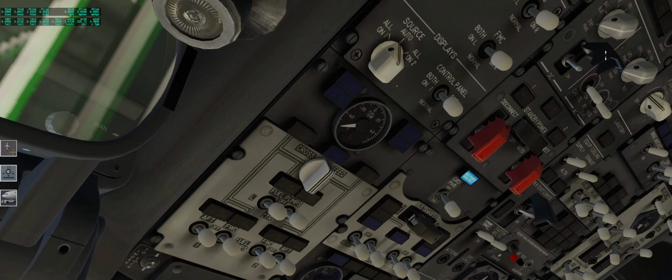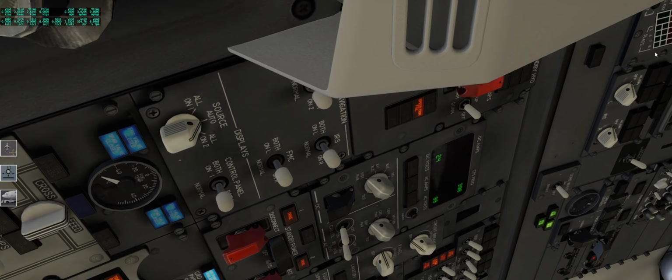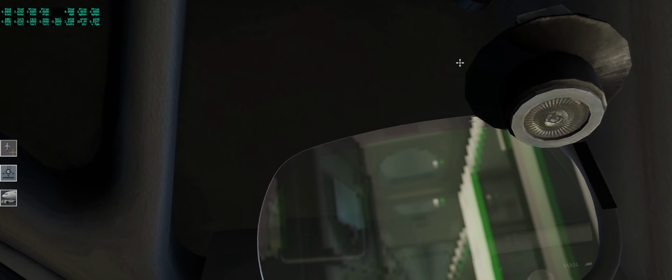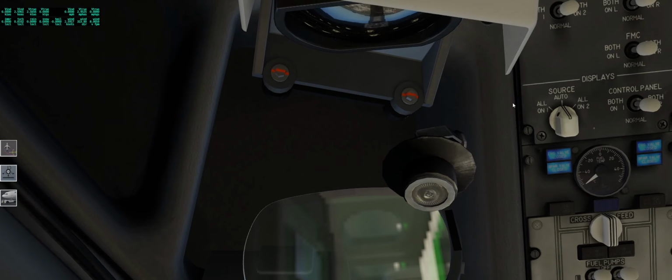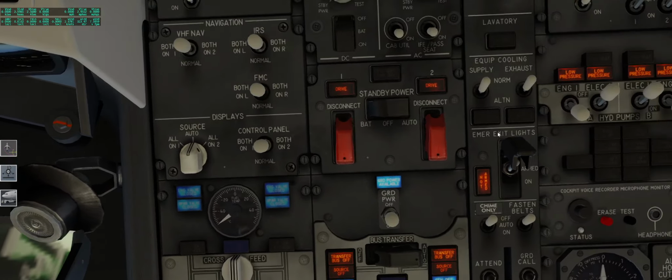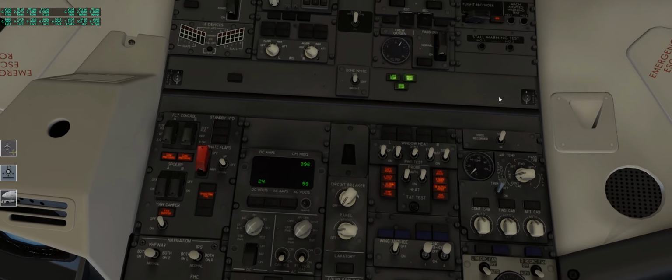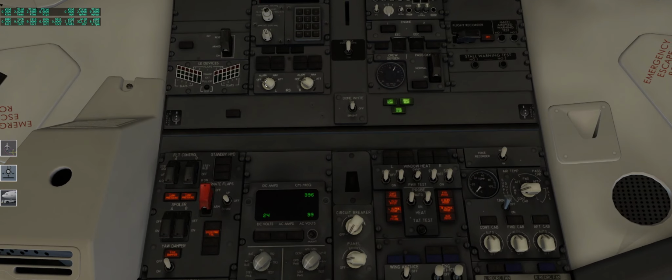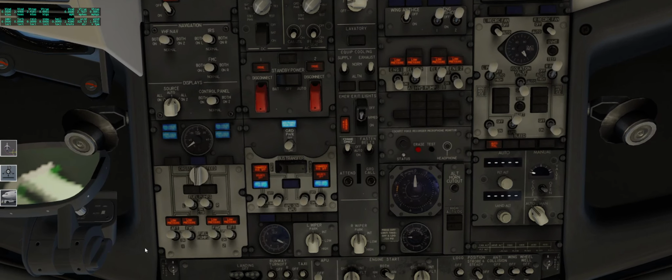To get started, let's go ahead and close the battery guard. Ooh, nice sound there. And I'm going to go up here. I'll give y'all the right angle because I know it can be confusing. Let's go over here. There we go. That's nice. Let's go ahead and put the IRS to navigation so it can start doing its aligning.